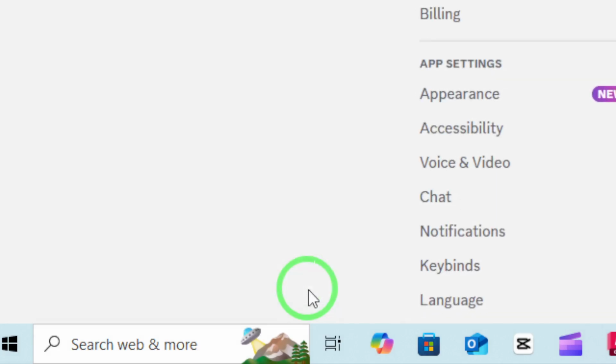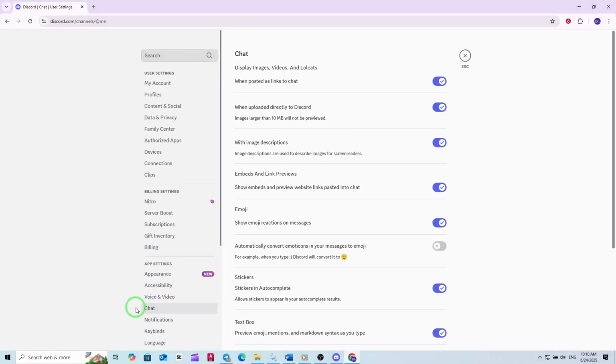Now that you're in settings, head over to any chat. This can be a server channel or a direct message. What matters is that you're in a chat window where you can type messages. Below the chat area, you'll find the text box where you usually type your messages.